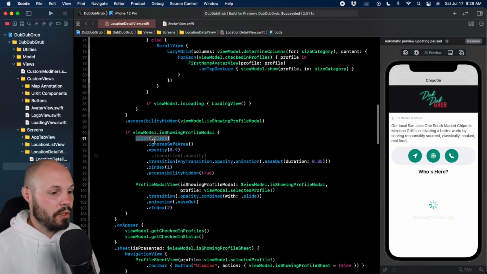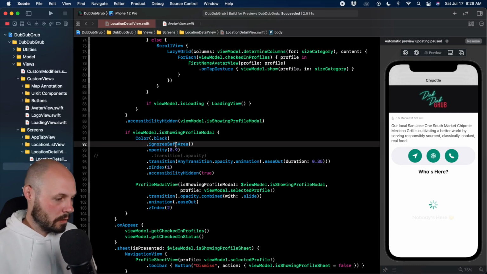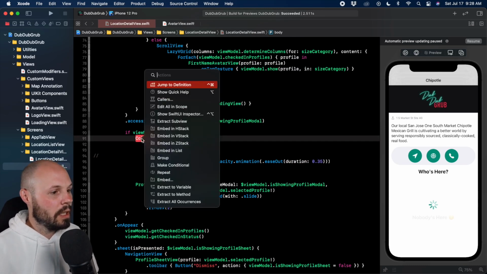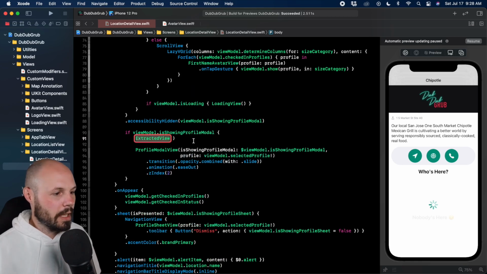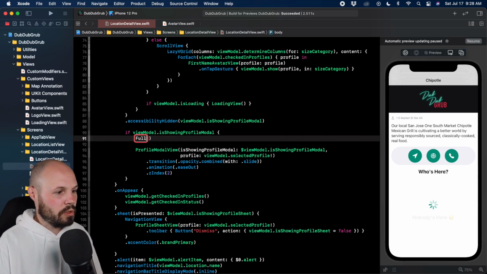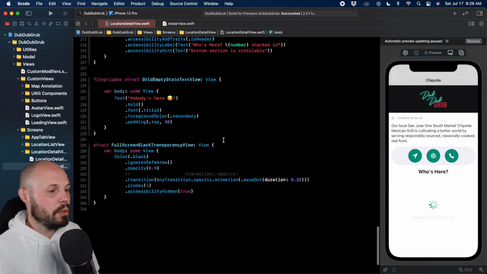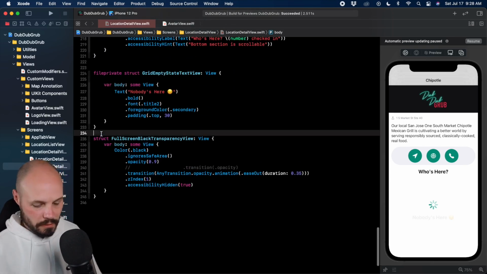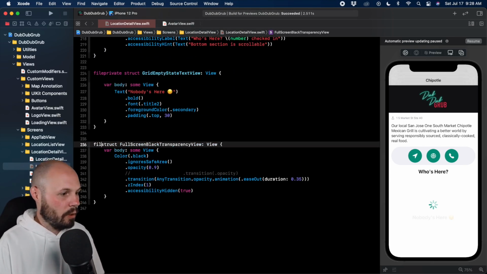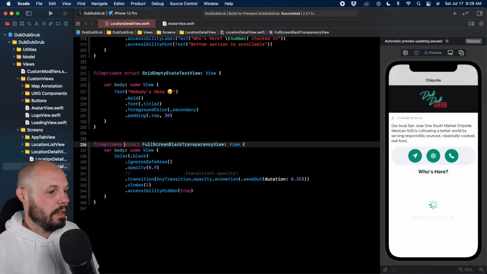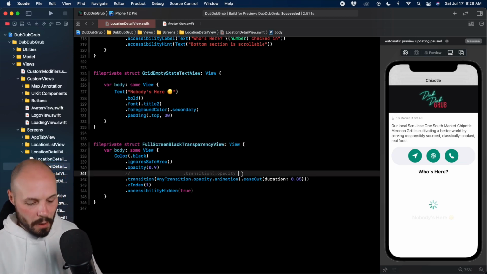Okay, so this view is another quick win, right? So I'm gonna command click on the color, extract subview, and I called this one full screen black transparency view, just to be very explicit here. And scroll down to the bottom. I don't think we need to do anything here other than our spacing, our file private, and then full screen transparency view. I do want to clean up this comment of the transition.